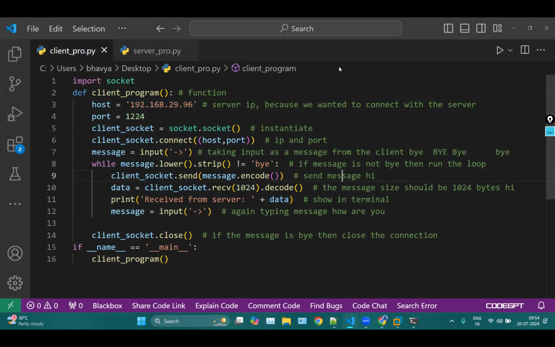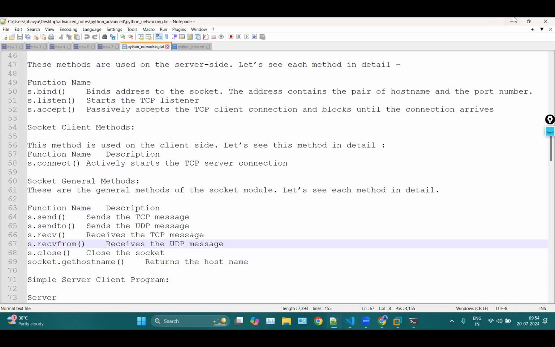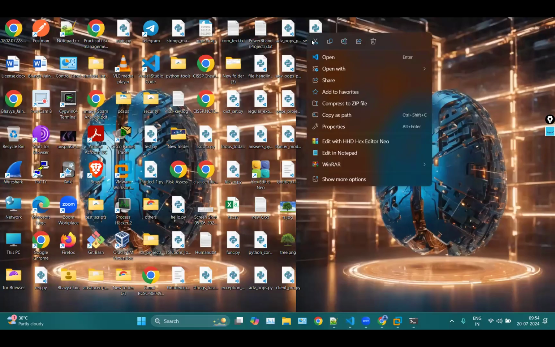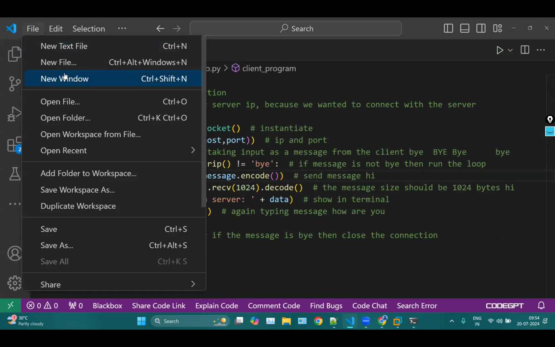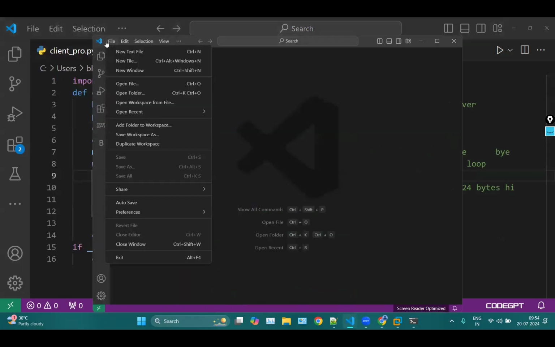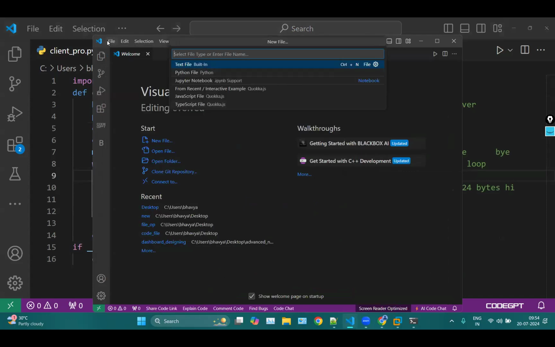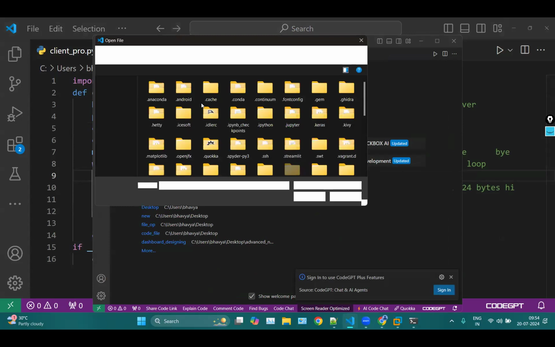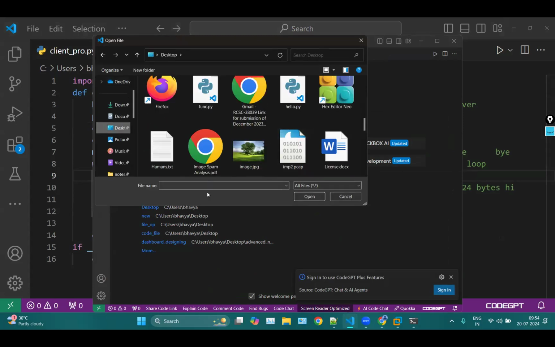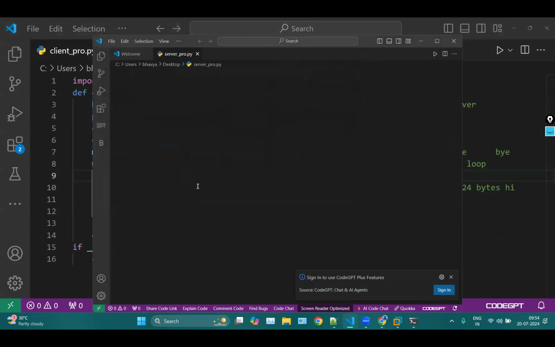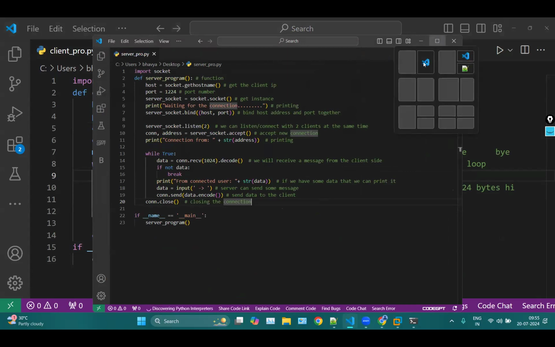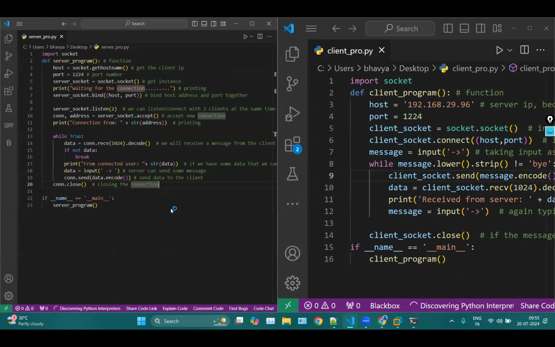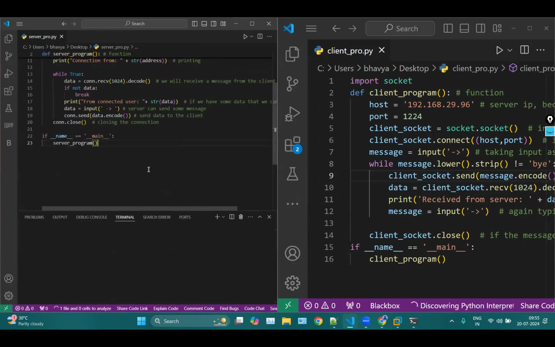Okay. So what I will do, I will run this code in different windows. Here I will run my client program, and in a second window I will use a new window here and open my file. Okay, so I have two windows now, server window and client window. So let's keep this side by side. So this is the client.